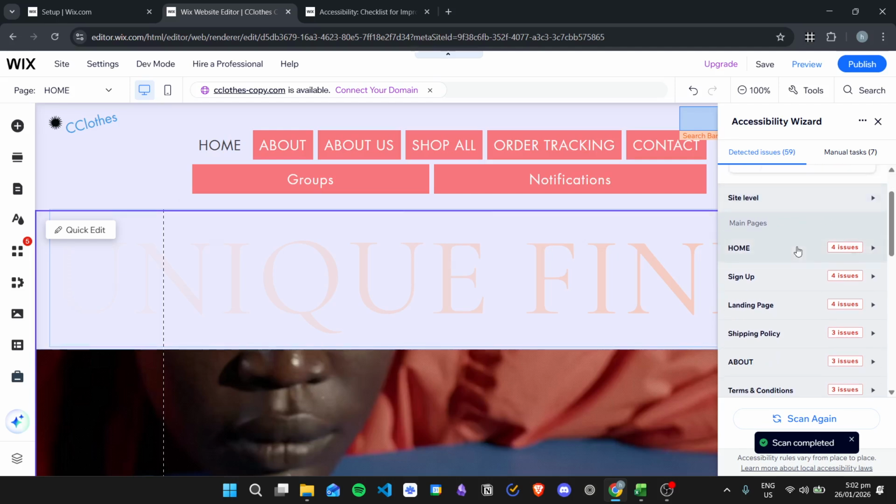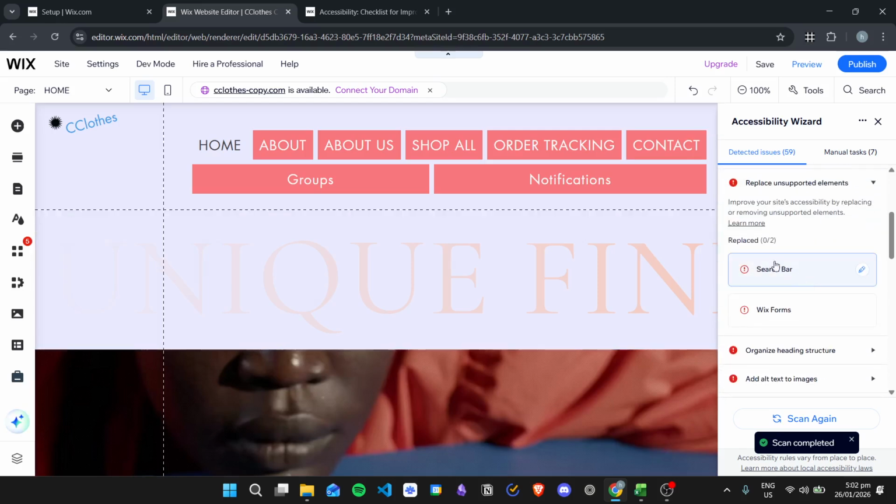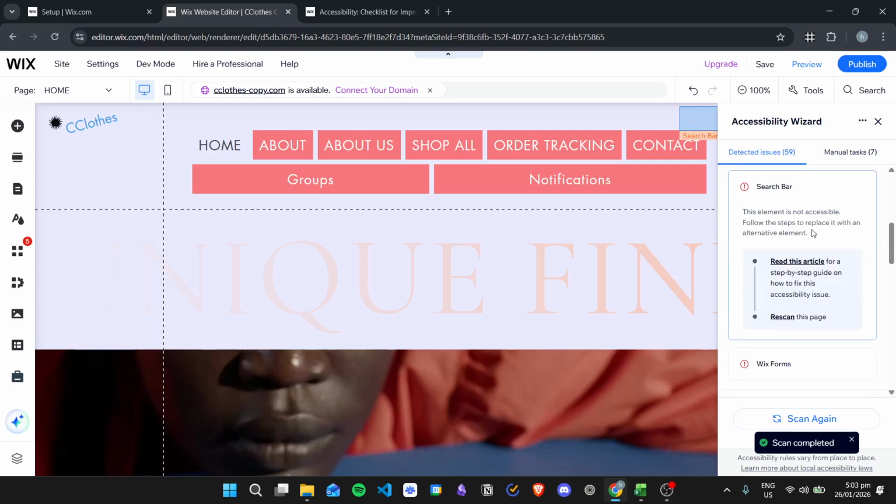For example, for the homepage, there are 4 issues. We have unsupported elements right here. So we need to fix the Wix search bar and then the Wix forms. To do that, you can just click edit right here, and then it will tell you the steps that you can do to fix the problem.